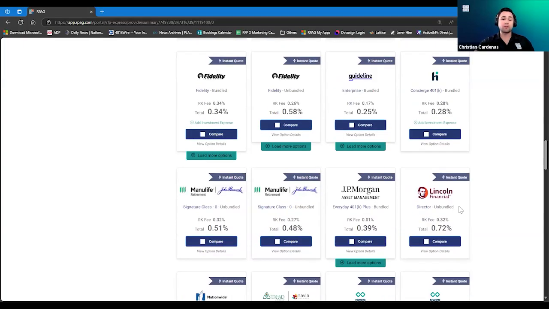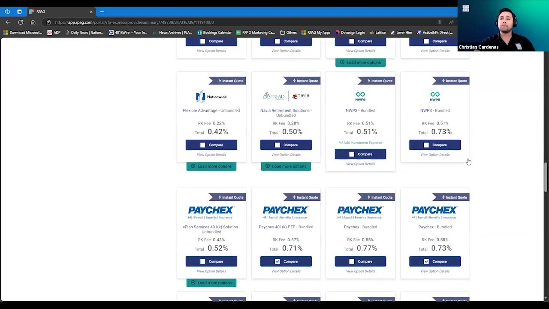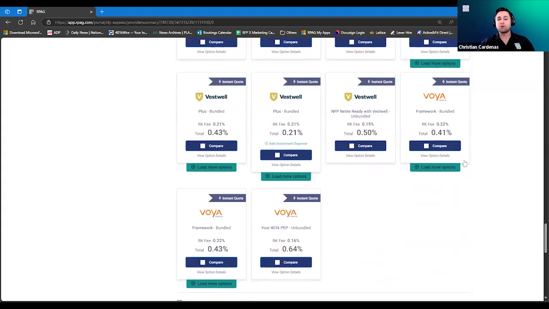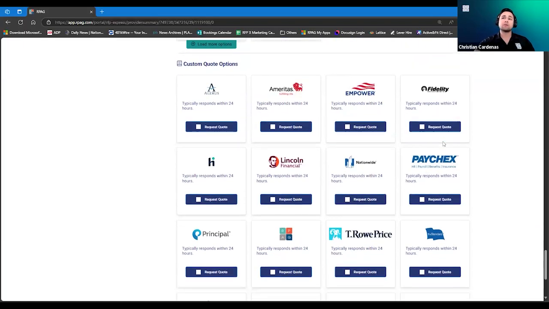We do have a provider overview, which I'll show you at the end, that'll tell you all the different plan thresholds, asset size thresholds of each of the record keepers and their solutions. So now I'm going to make my way down. I've been talking a lot about instant quotes and how easy it is to use instant quotes. Let's talk about custom quotes.